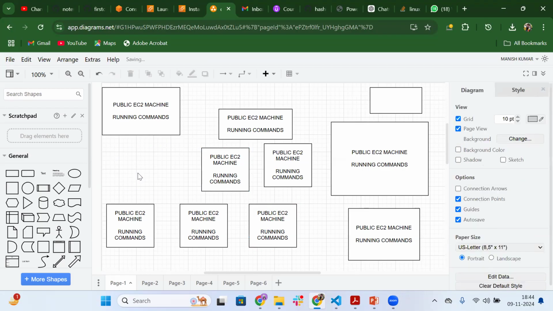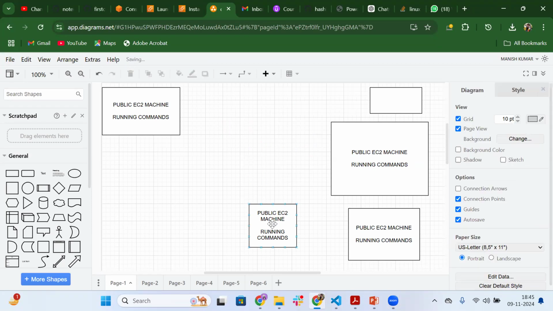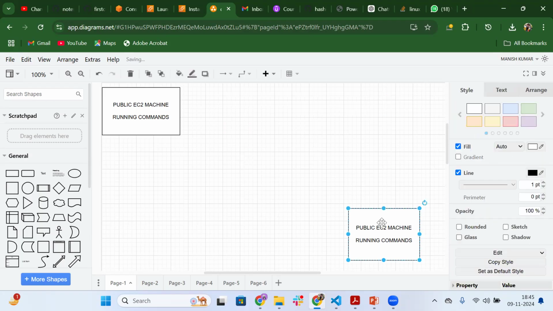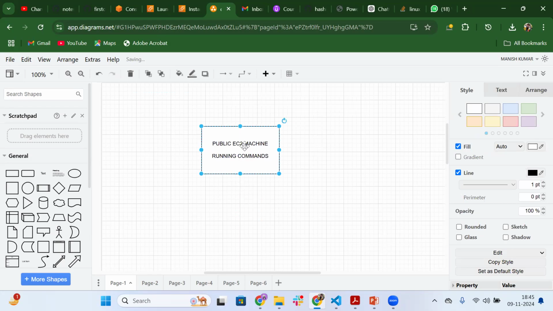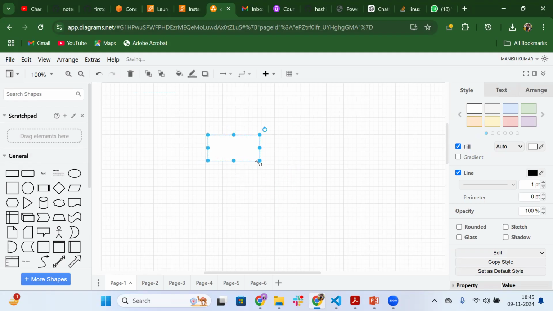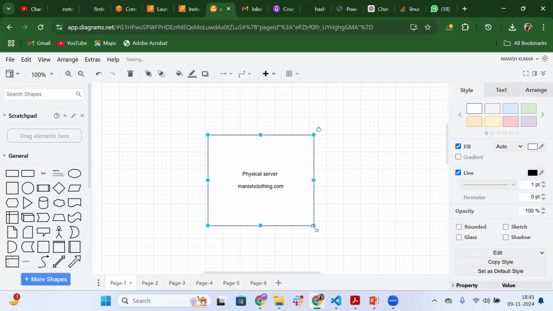So suppose that I have deployed one application, correct? And that application is serving some end users, like it's an e-commerce website where I'm trying to sell my branded clothes, correct? This is one of my physical servers, correct? On this physical server, I will be deploying my application. Just suppose that my application name is manishclothing.com, correct? This is the application, and it is being hosted on this physical server.